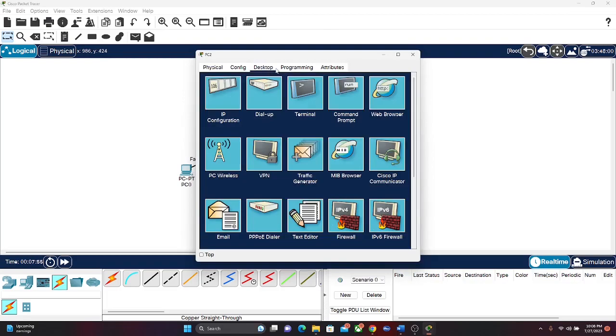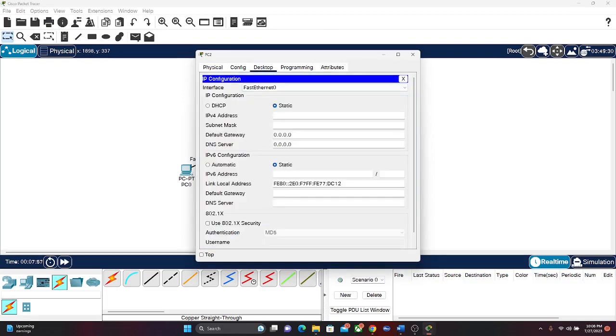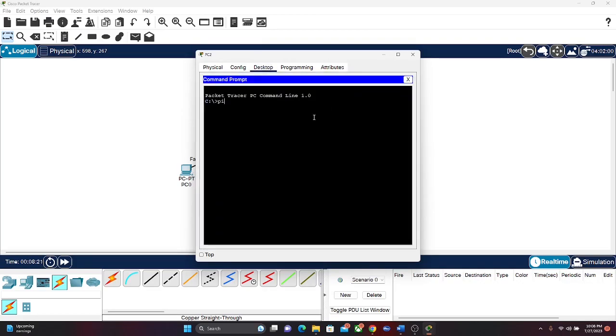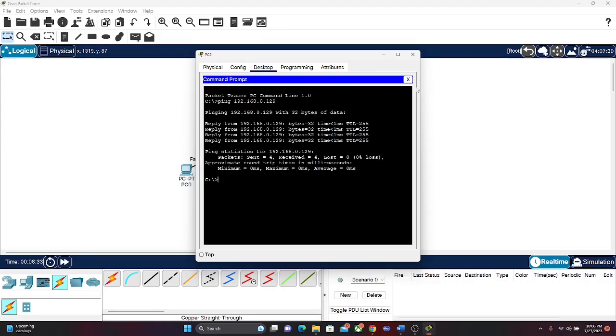We'll go to PC number 3, desktop IP configuration. From here, we're going to type in our 192.168.0.130. Same thing here for the subnet mask, 128. The default gateway on this one is going to be 192.168.0.129. We're going to close out of here, command prompt, ping 192.168.0.129, and we get a ping. That's how you know you did it correctly.